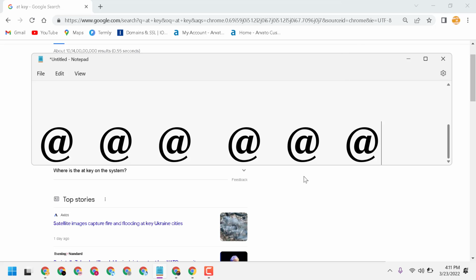So this is the way, guys, you can type the at key on your laptop or computer keyboard.